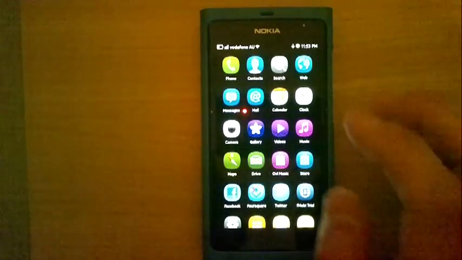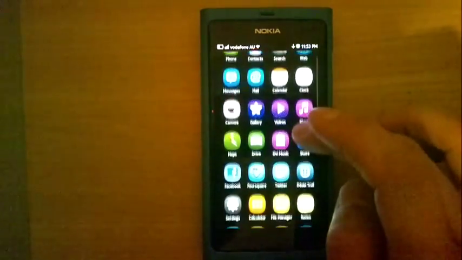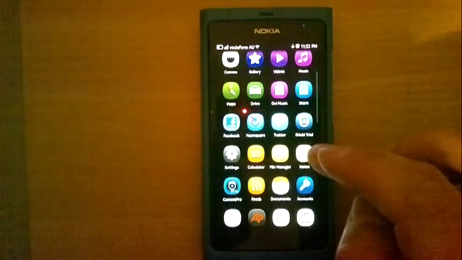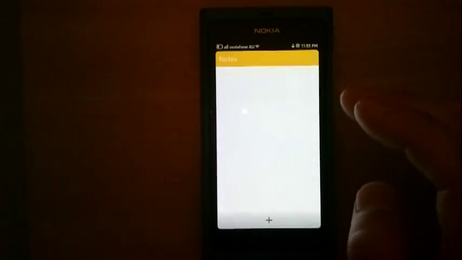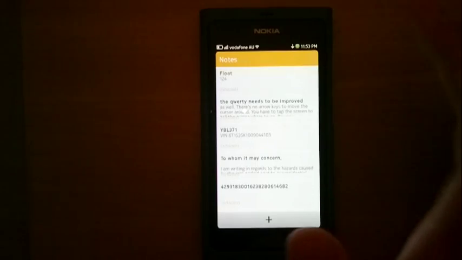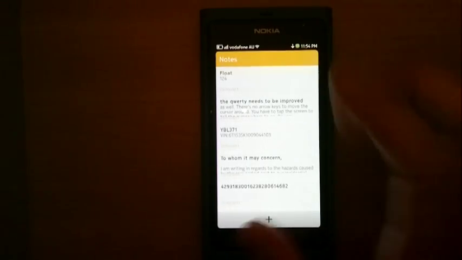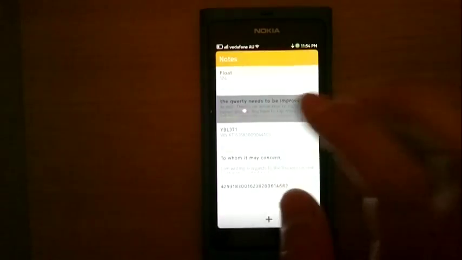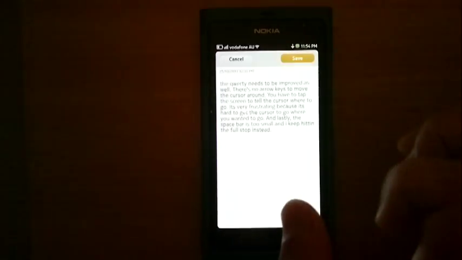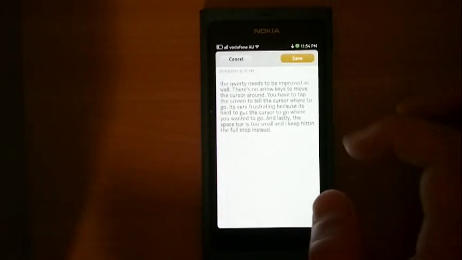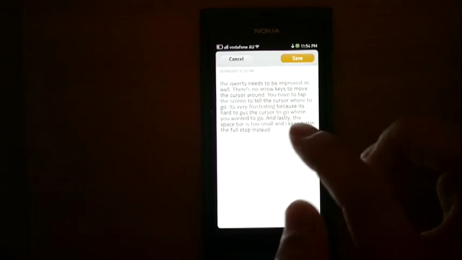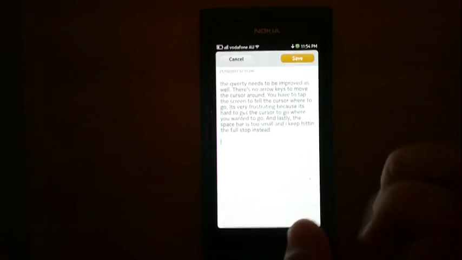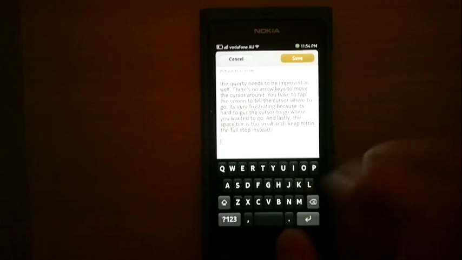Okay, now firstly I'm gonna go through some text editing and keyboard tricks. So here I open the Notes app and let's open a note. So here we have a text field, so tapping on the text field will bring up the QWERTY keyboard.